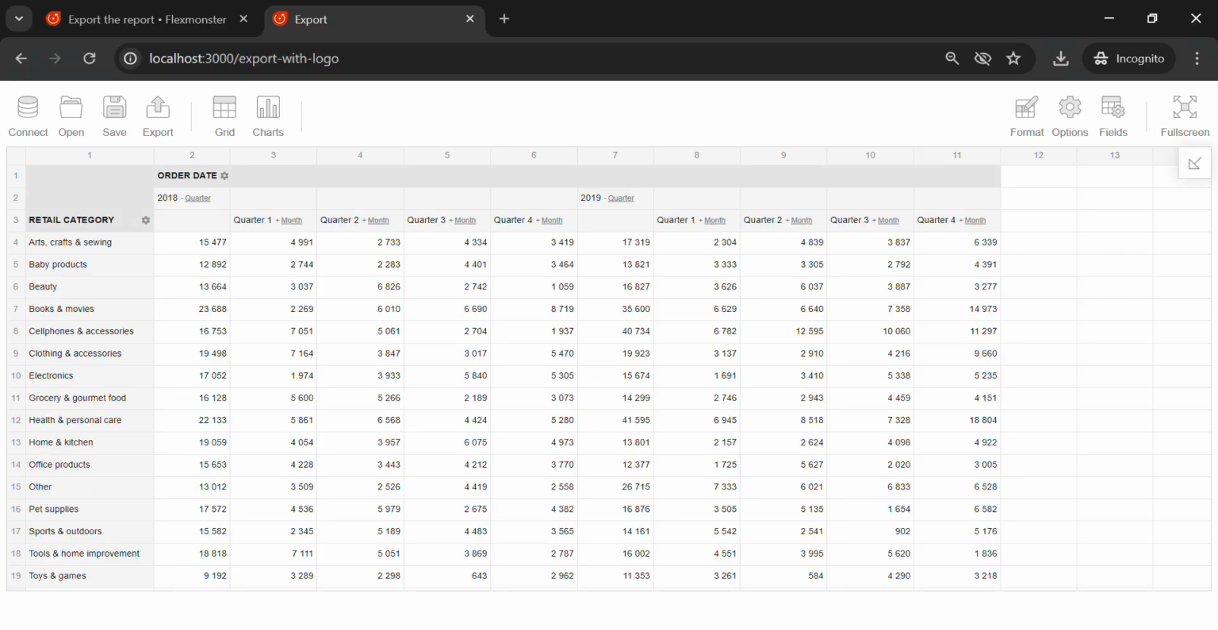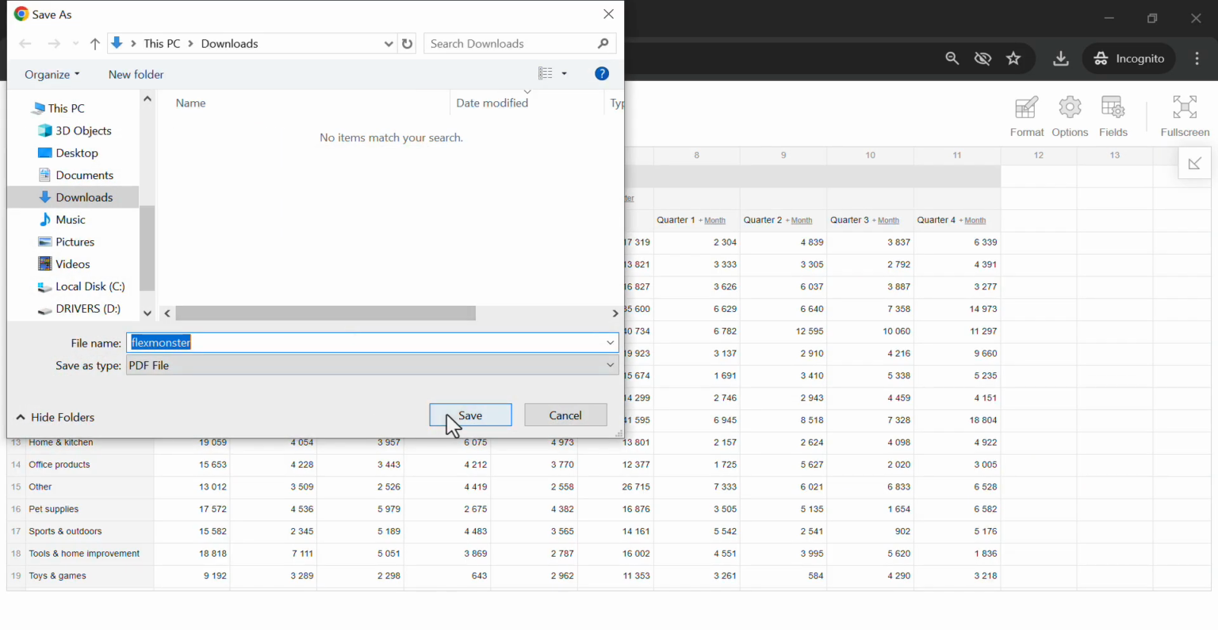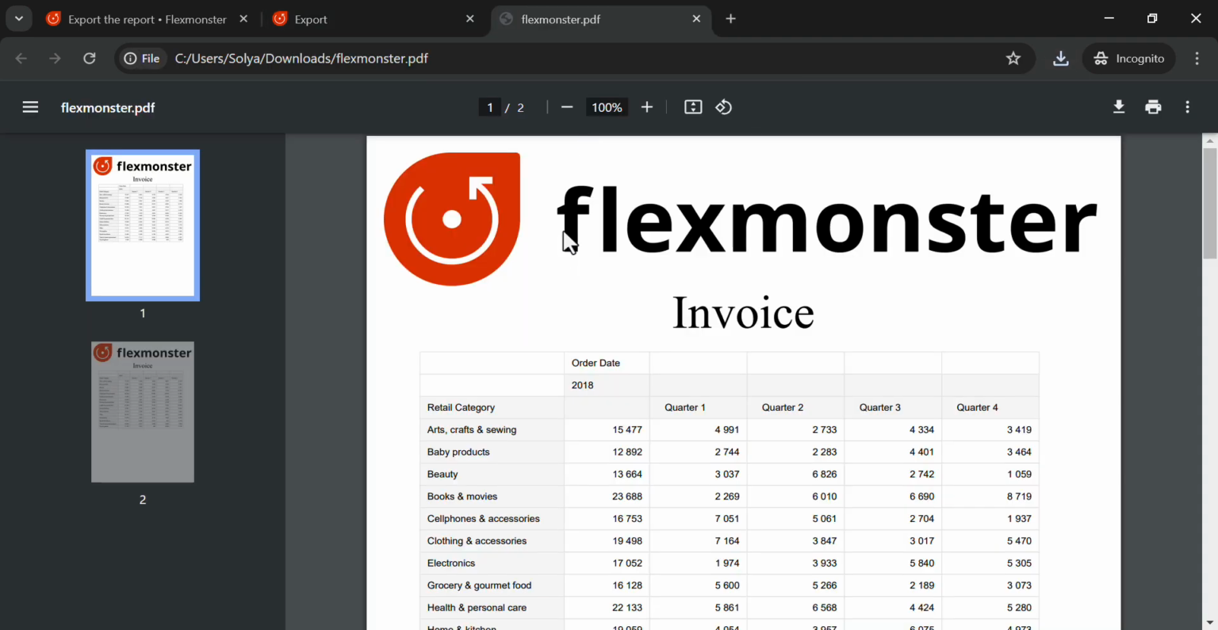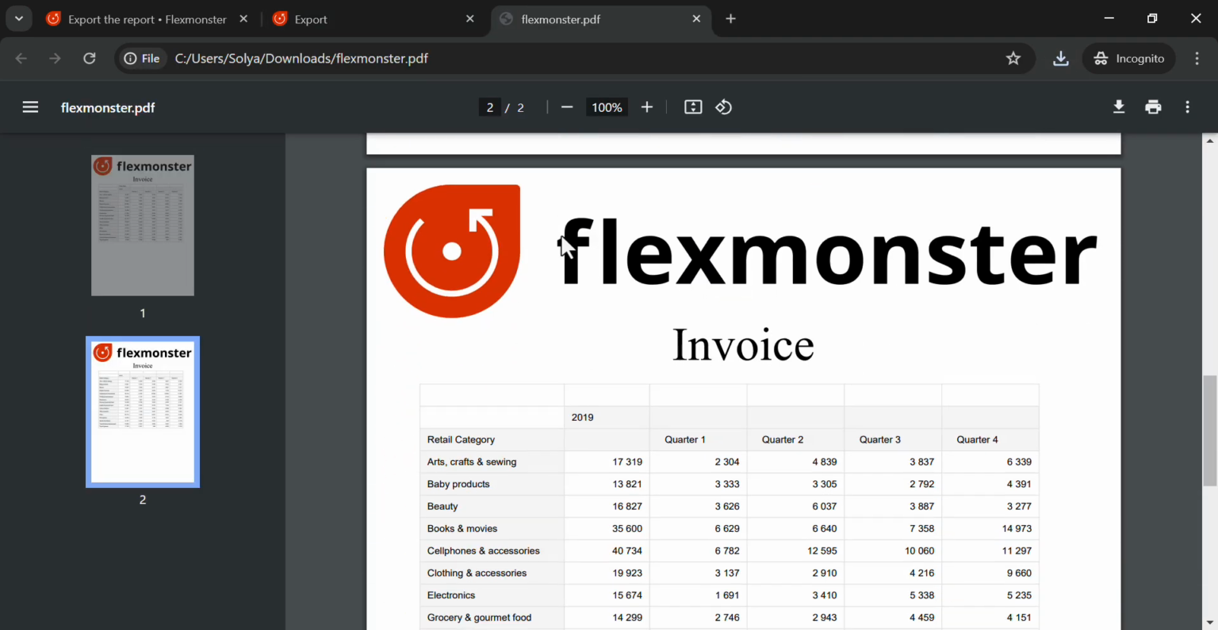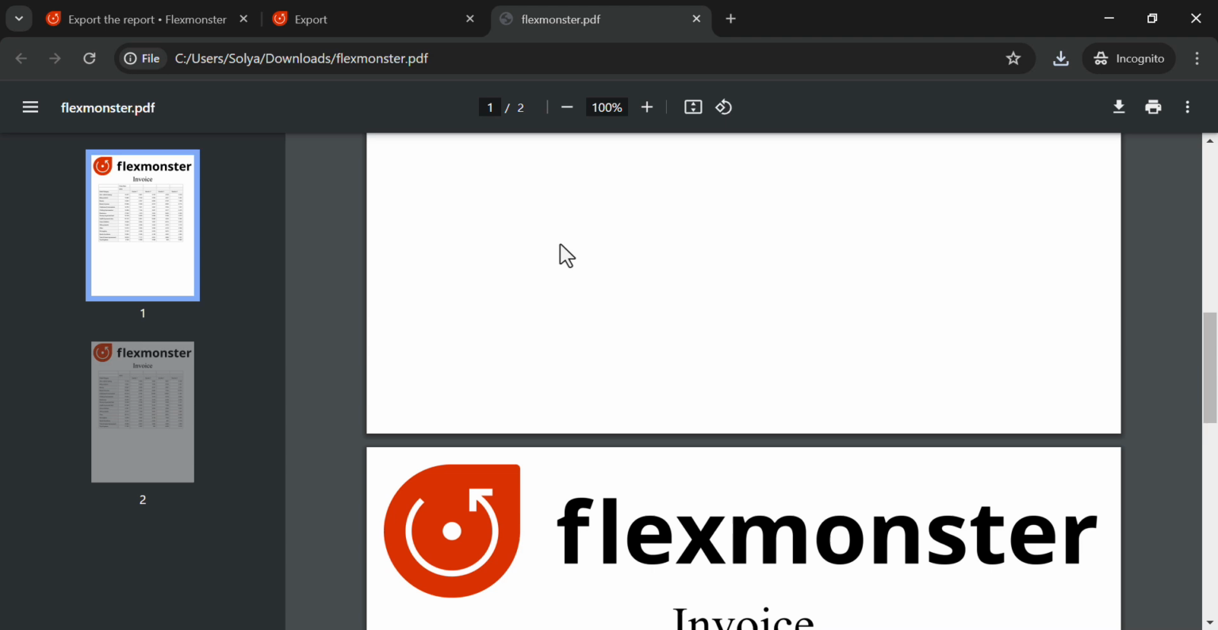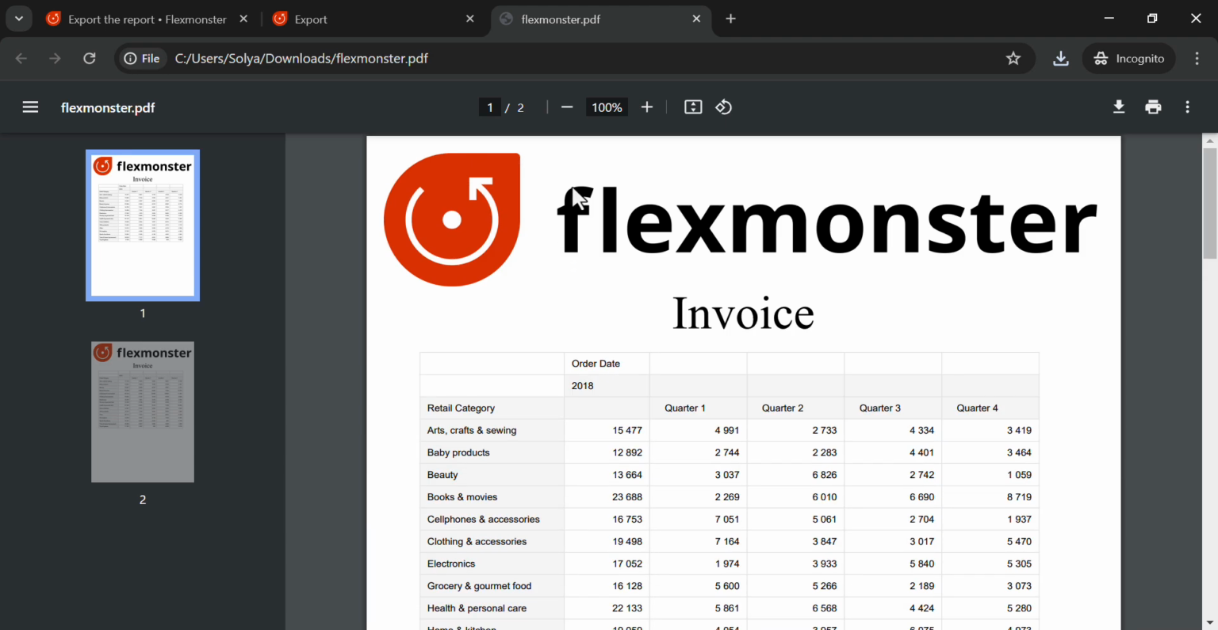Now, let's update our component and see how the new export works. As you can see, it adds a big Flexmonster logo at the top of the page. You can do the same with your company logo and customize it to look your way.